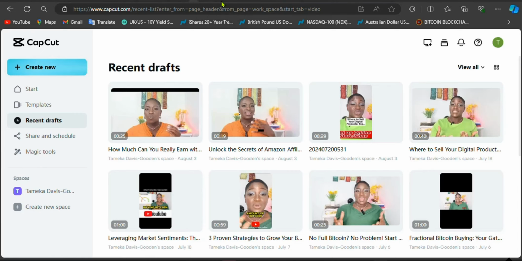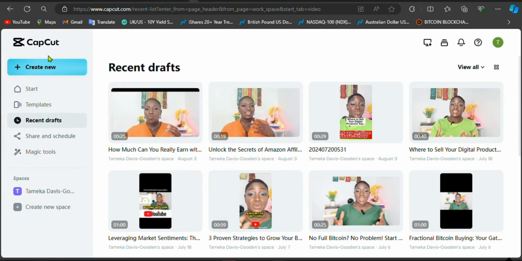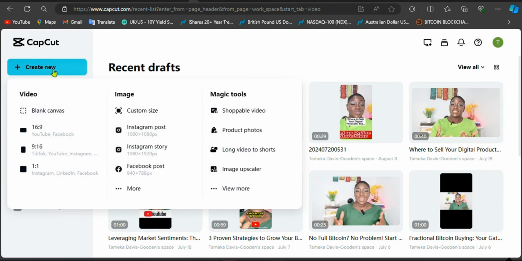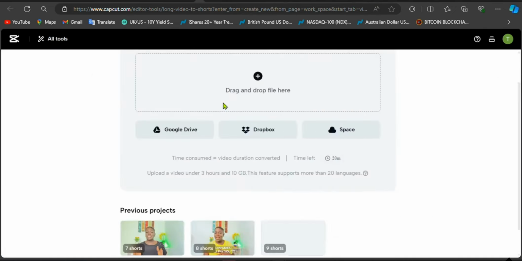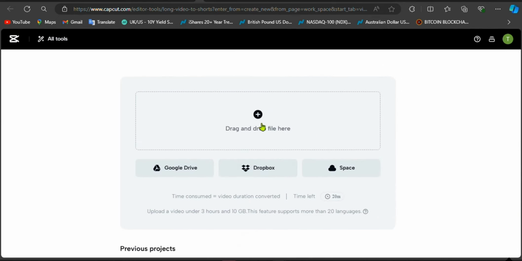Let me show you one of the easiest ways to convert your YouTube long form videos into shorts. So what you're going to do, you're going to use CapCut, the editing app called CapCut, and it's free. You're going to go into CapCut and create new. And once you go to create new, it will give you the option to convert your long form video to shorts. And then you're going to make that selection.